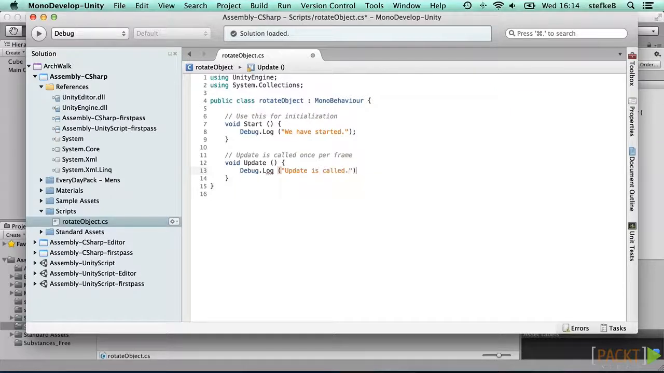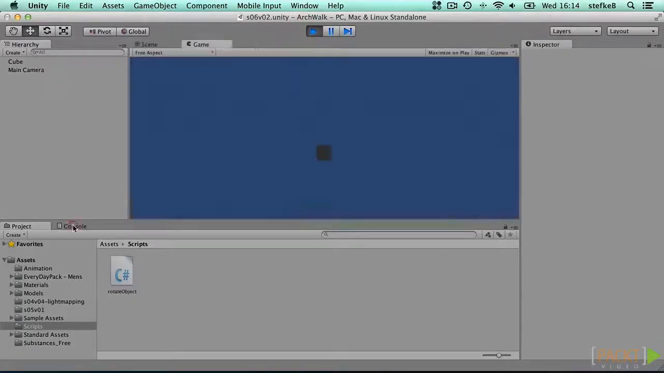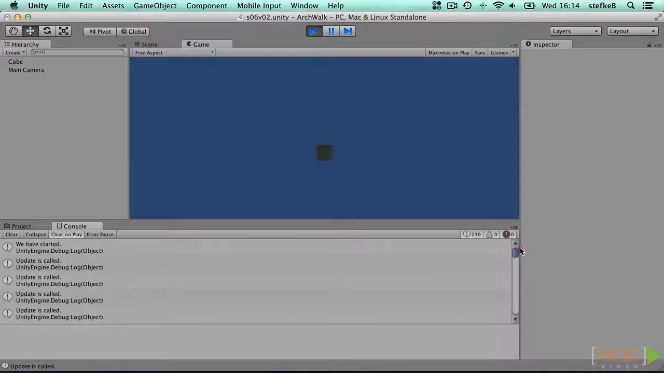Save the script in MonoDevelop and switch back to Unity. If you have no syntax errors, Unity will automatically parse and compile the code and make it available in your project. Press play and watch what happens in the console tab. You should see a single "We have started" message and a whole stream of update messages. If you activate the collapse option, repeated messages are only displayed once, which is useful for this update message.